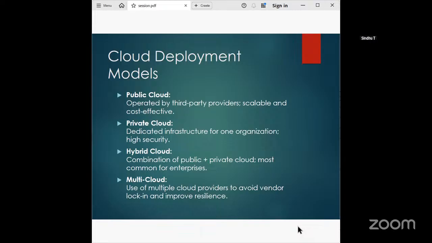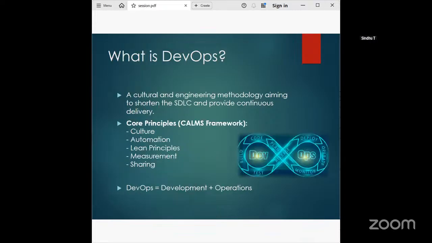DevOps is a cultural engineering methodology aiming to shorten the SDLC and provide continuous delivery. SDLC is the software development lifecycle. The major phases of the software development lifecycle are requirements gathering, like a communication phase, planning and designing, or analysis and design. Next is coding, next is testing, and finally deployment and maintenance.